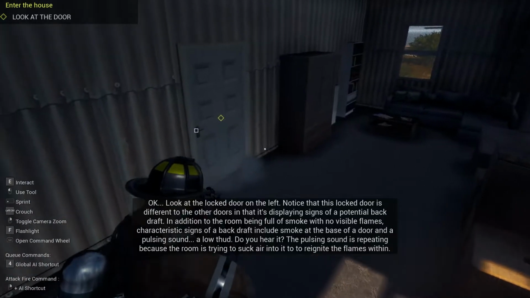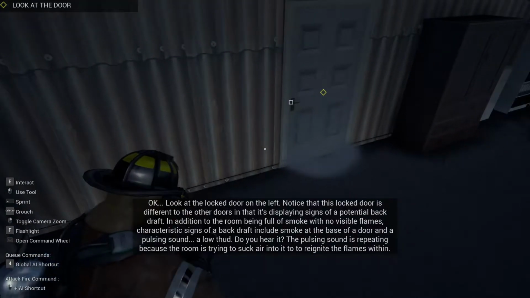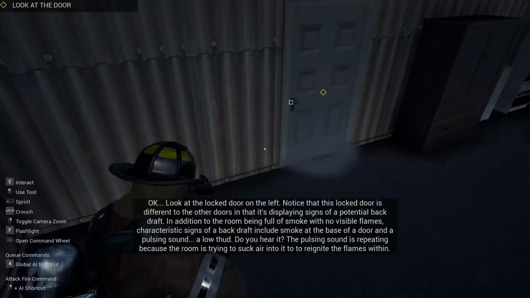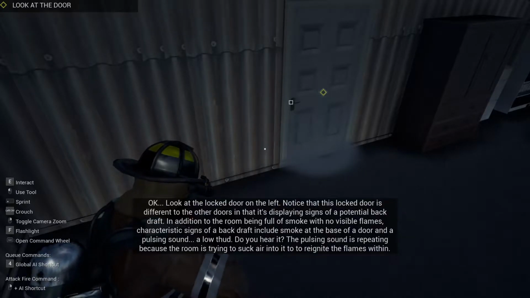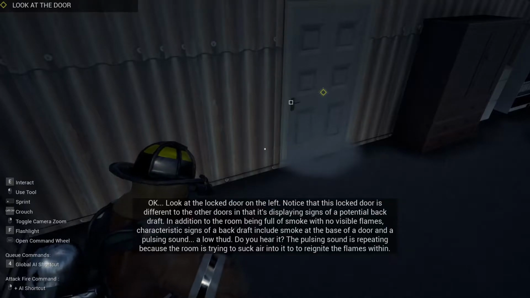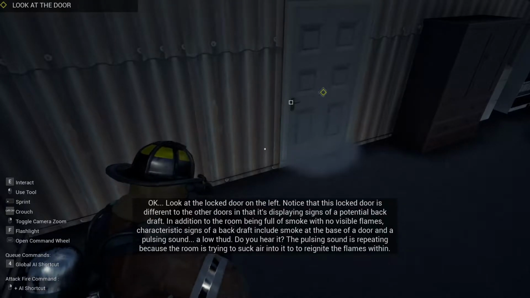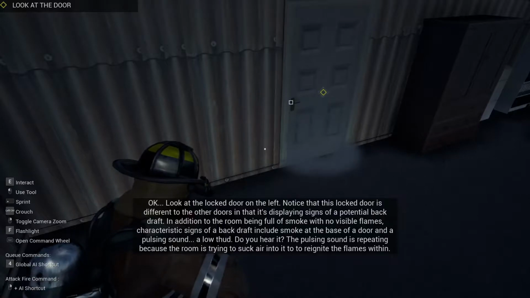Okay, look at the locked door on the left. Notice that the door is different than other doors and has signs of a potential backdraft. In addition to the room being full of smoke with no visible flames, there's also smoke at the base of a door along with a pulsing sound.